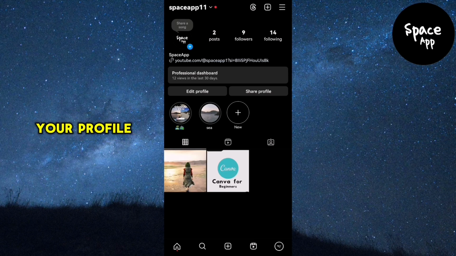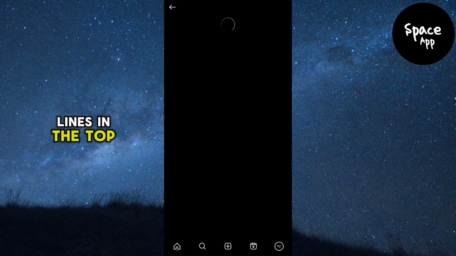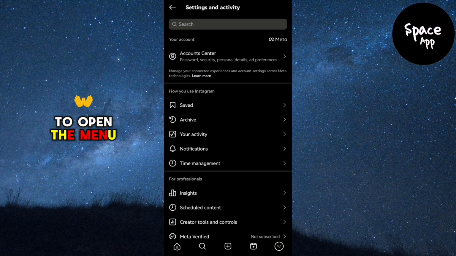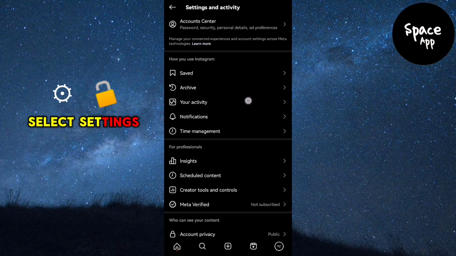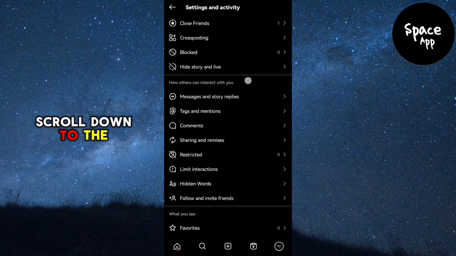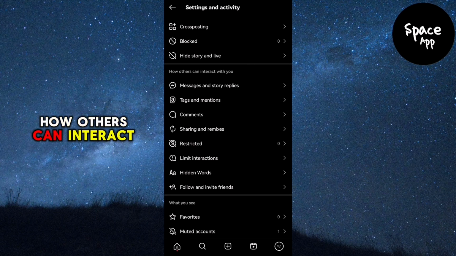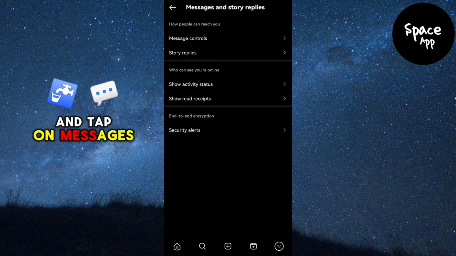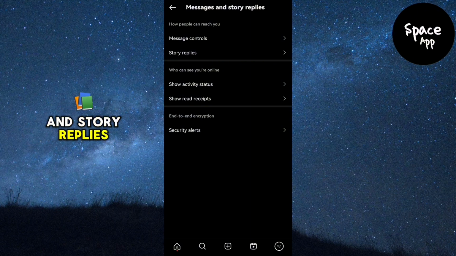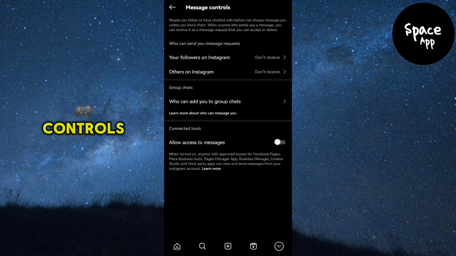Once you're on your profile, tap on the three lines in the top right corner to open the menu. From the menu, select Settings and Privacy. Scroll down to the section labeled How Others Can Interact with You and tap on Messages and Story Replies. Next, tap on Message Controls.